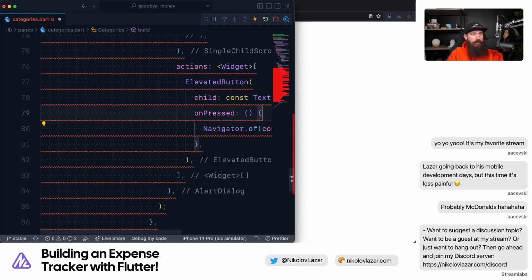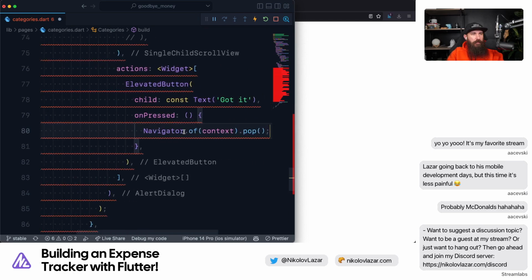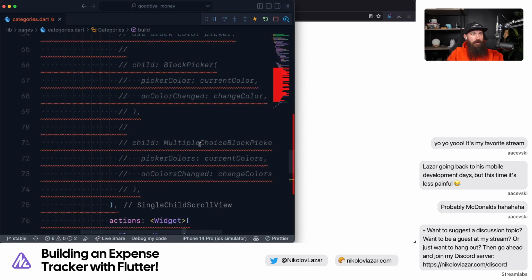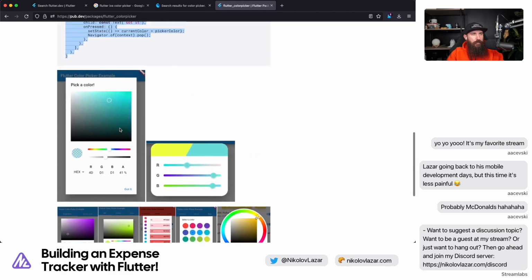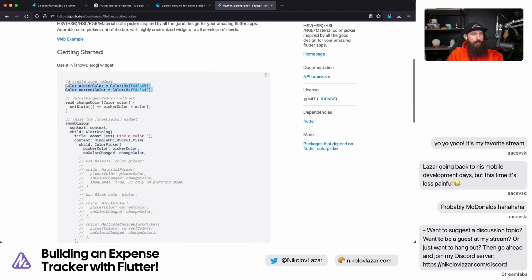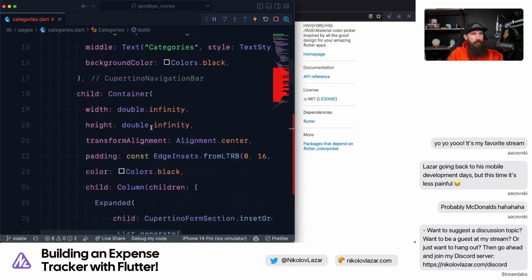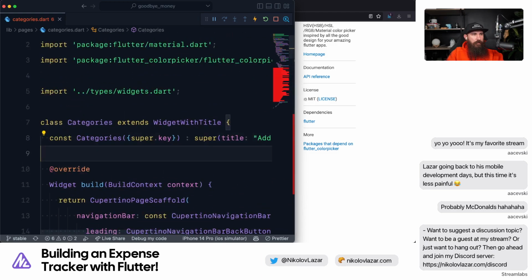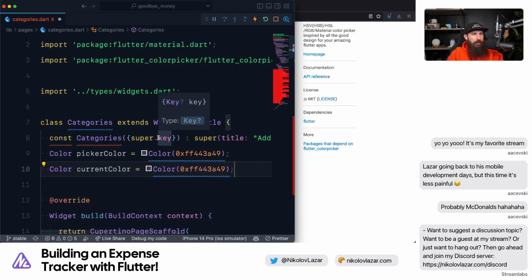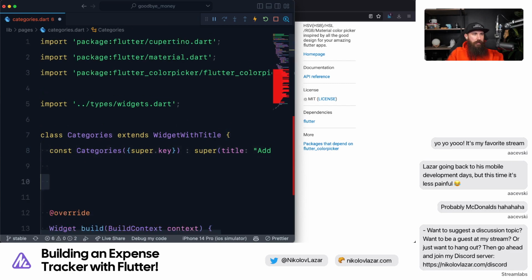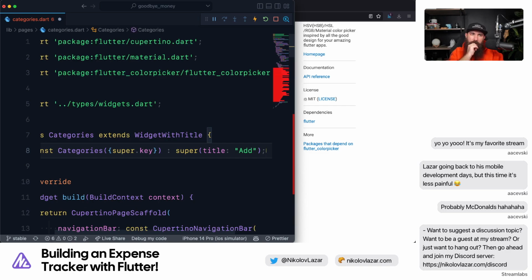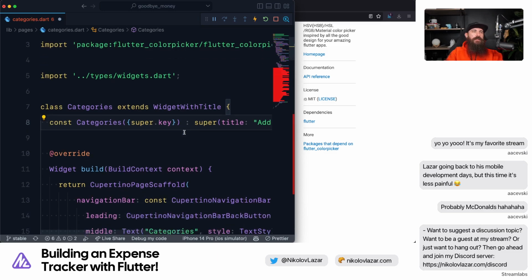We have the set state. No. We'll just do pop in here. We don't have these. Maybe that's the issue. But a widget with title is a stateless widget. So if we were to create, yeah, I guess we would need a stateful widget, the categories screen.